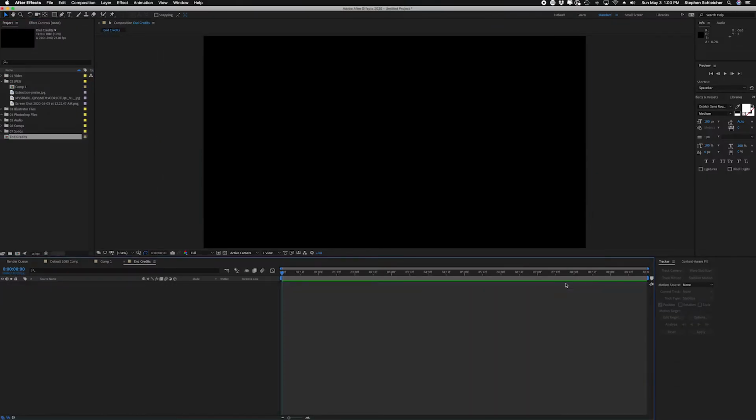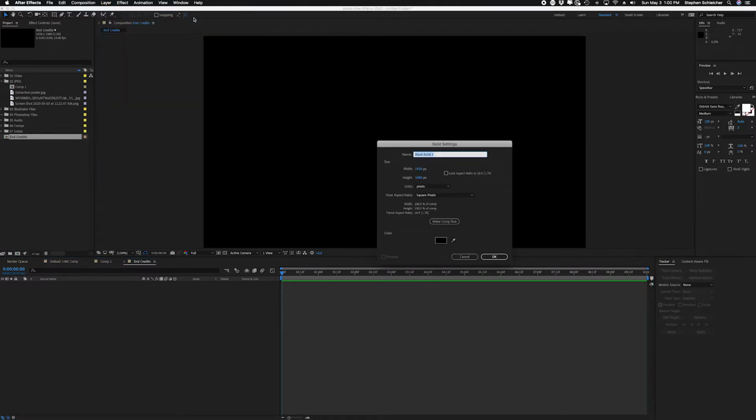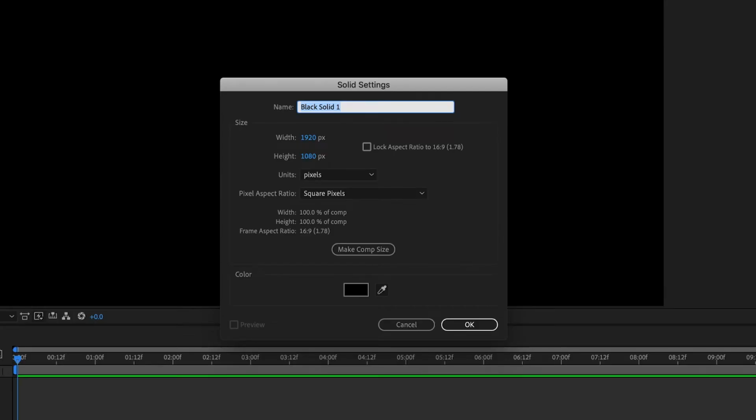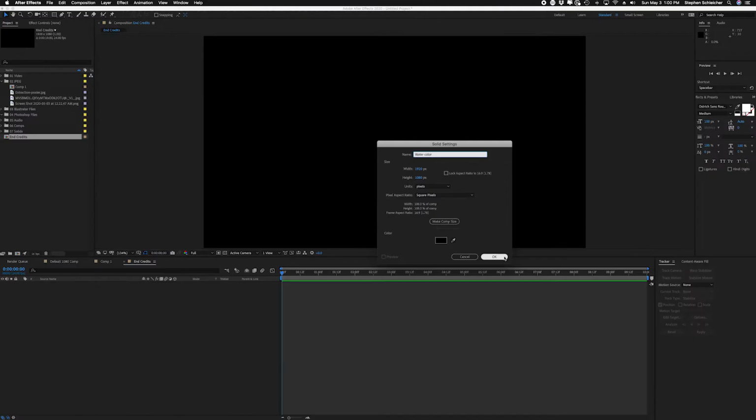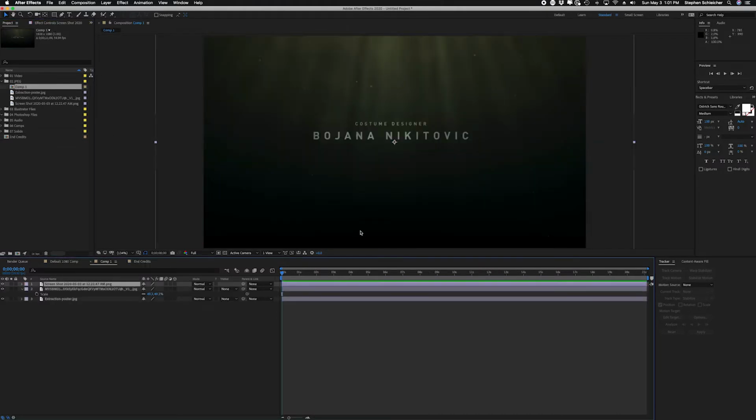Hit OK. And the first thing that I want to do is create a new solid, to kind of create this watery background. So let's call this a watercolor. Again, it doesn't matter what color we make it. We are going to make it the composition size, though. And we'll refer back to this particular shot multiple times.